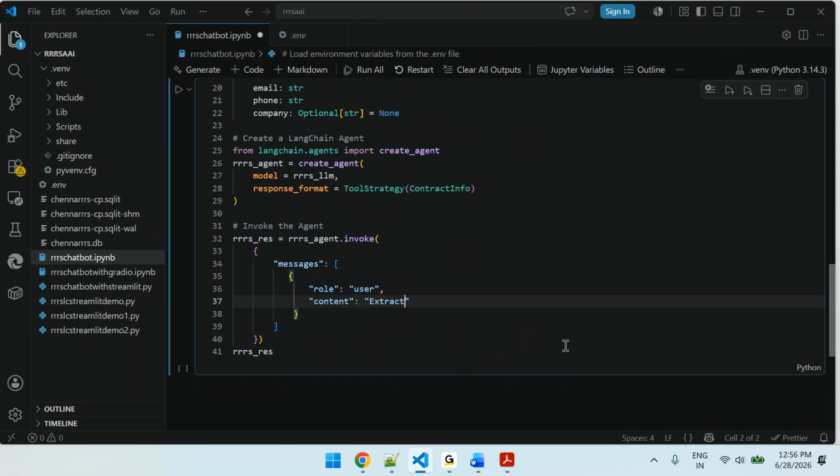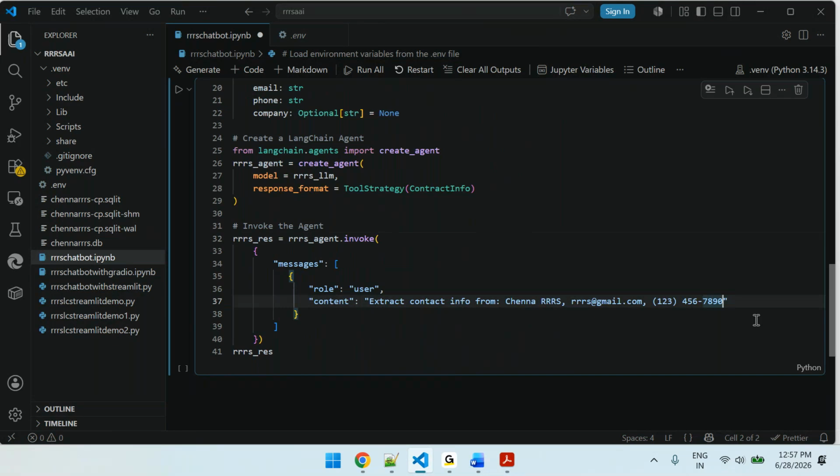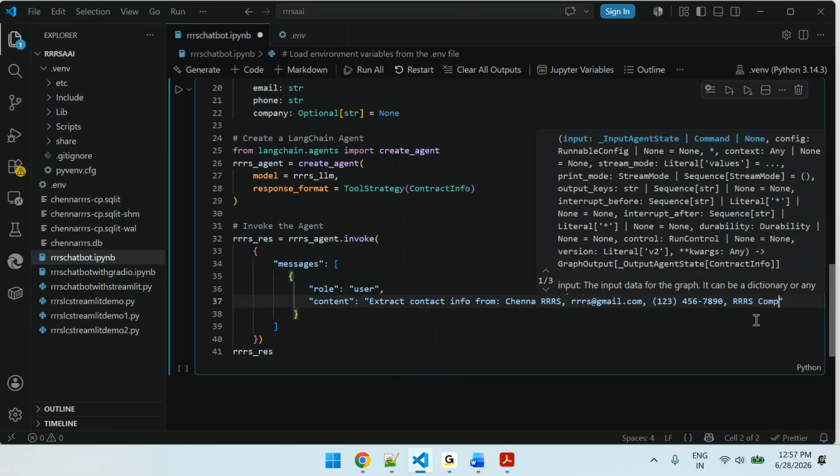Okay. Extract contact info from ChennaRRRS, comma, RRRS at gmail.com, comma. Then I am just specifying the phone number. Okay, 123 space 45 hyphen 7890. Okay, comma, RRRS company.